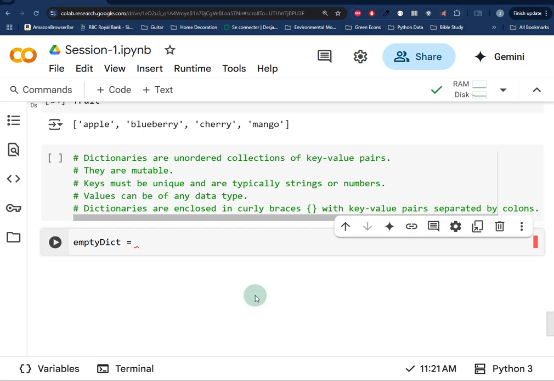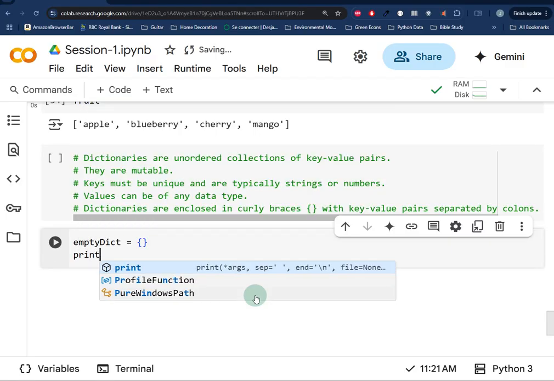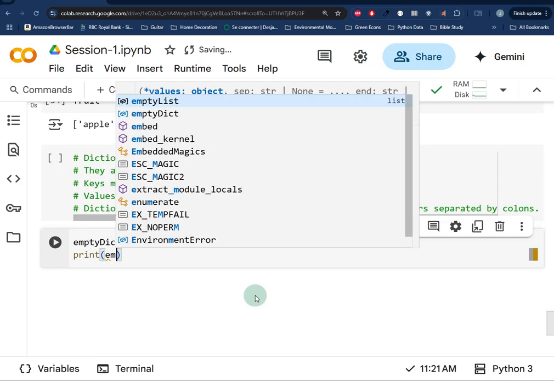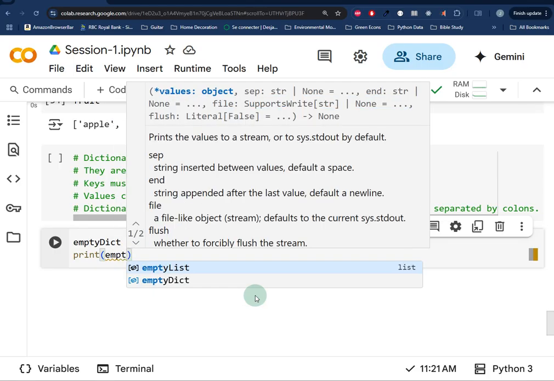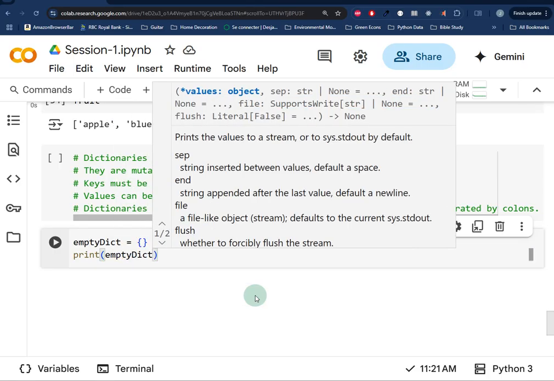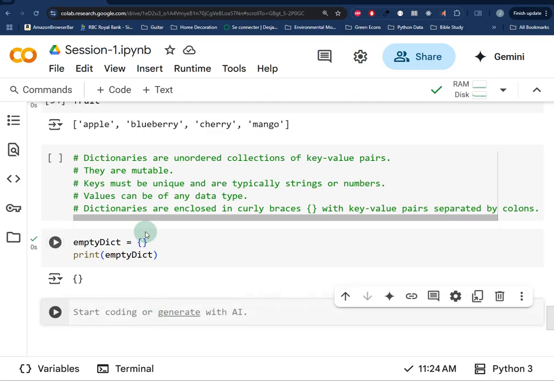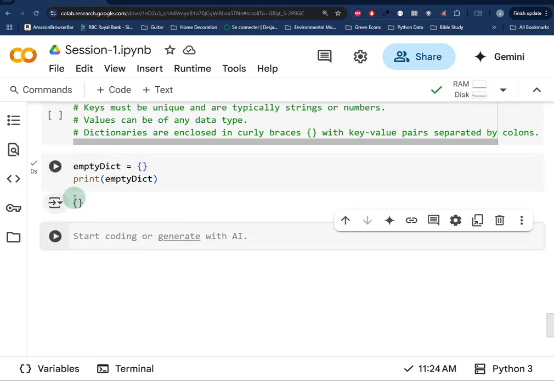Let's call it empty dic. So we will just use curly braces. And I'll say print. So here I have empty dic, and there we go. We can see that there's nothing in this dictionary. Now let's move on to our first dictionary that actually contains something.